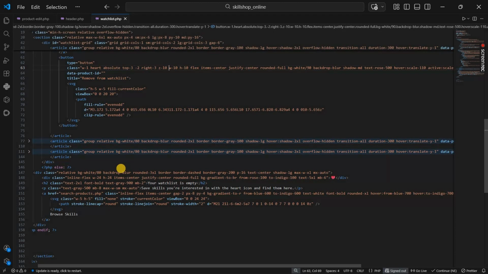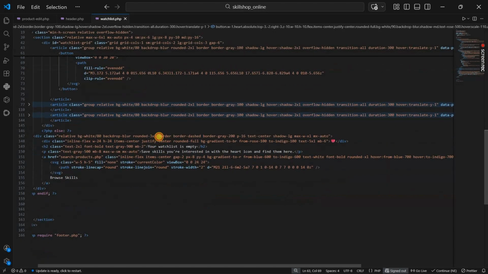Border-dashed border-gray-200. The dashed border around the empty state message visually represents a missing item, which is a common pattern for an empty list. bg-gradient-to-br from-rose-100 to-indigo-100. This provides a soft, warm background for the broken heart icon to keep the message friendly, not frustrating.